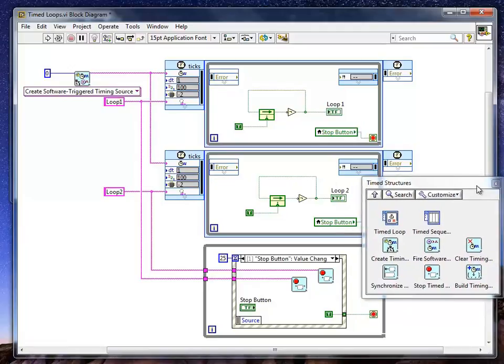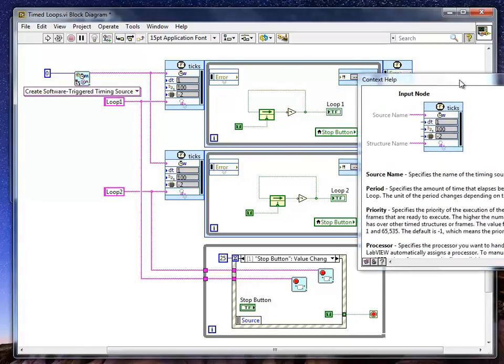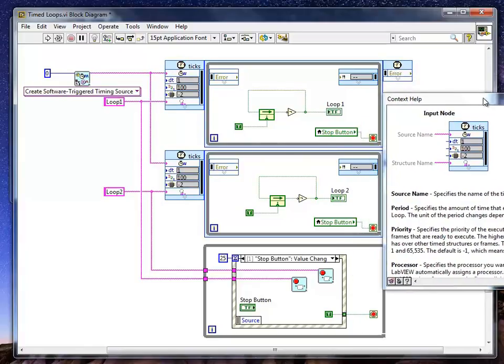Okay, and I have added those three functions in a simple application like this. Here I have configured the timing source and I wire it as the input timing source for my timed loop. Here on the input node, as you can see, I have wired the source name, and that's the source of the timing signal, and the structure name. Source name is used essentially to clock the execution of my loops, and then the structure name is used to abort them at the end of the execution.